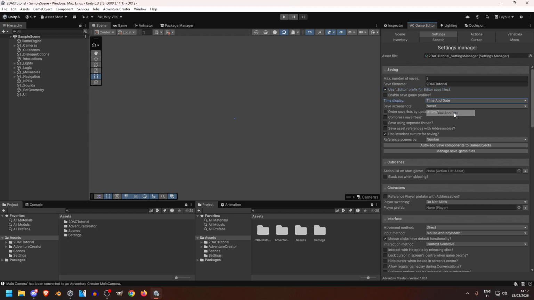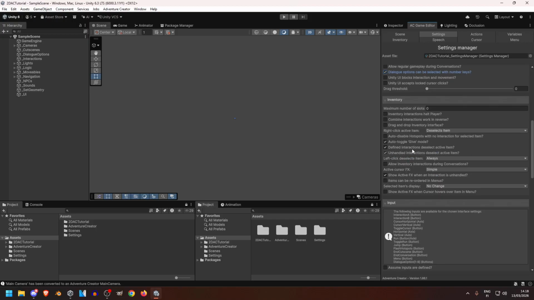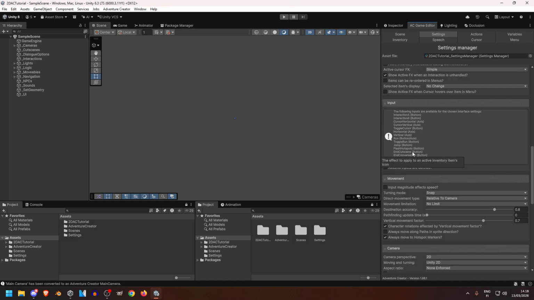Time display, time and date is pretty nice to have. Date only is just the date, so if you want to more clearly show the player under your saves the time, they will know which is the latest save. We can compress save files, just a little bit more compressed file sizes for your saves. Don't know how much that affects, but it's good to have. We will save using separate thread, so just a little bit more performant. Dialog options can be selected with number keys. That's quite common. I don't think there's anything under inventory that I want to change right now.